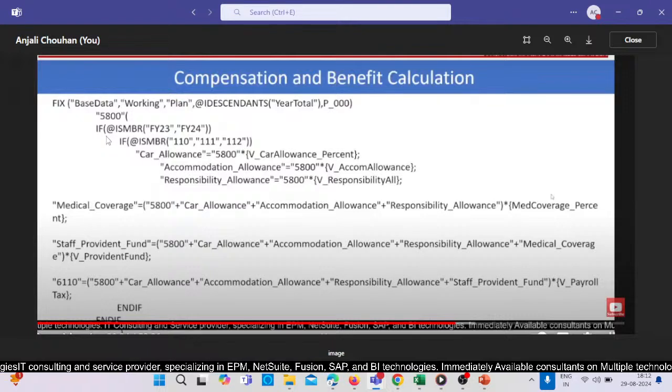Then I have used the if condition, that if @ISMEMBER is financial year 23 and 24. So this rule will work only in case the current year is financial year 23 and the next year is financial year 24, and this rule will not work if it is financial year 21, 22 and 25 and so on. So we have just fixed the condition for which we want to calculate, right?